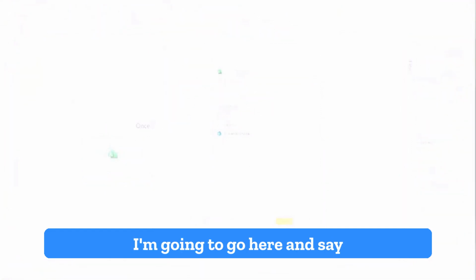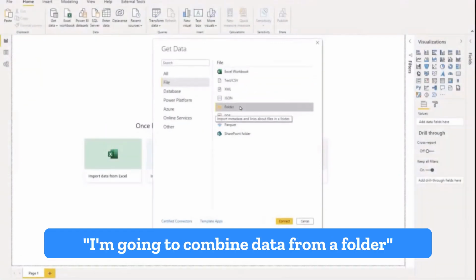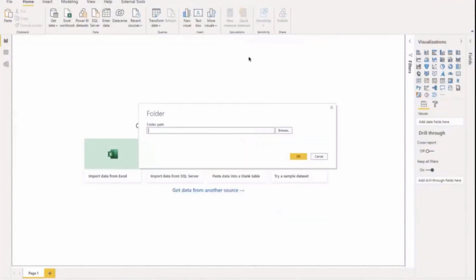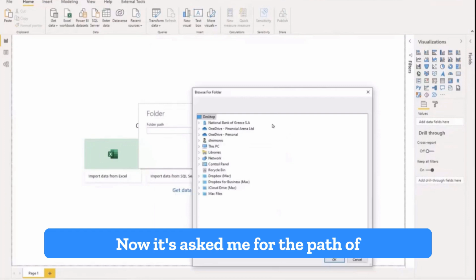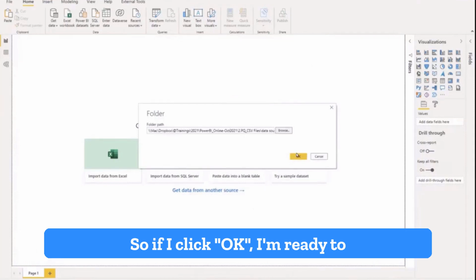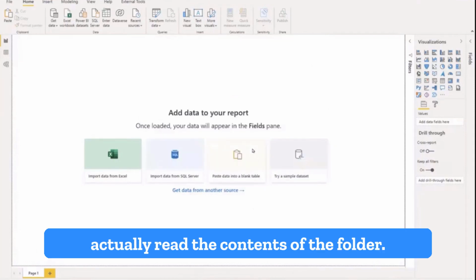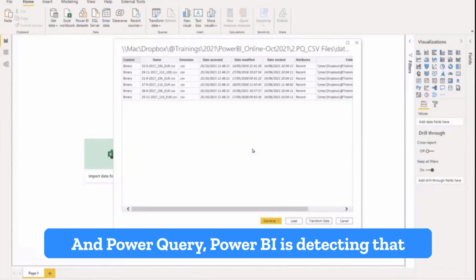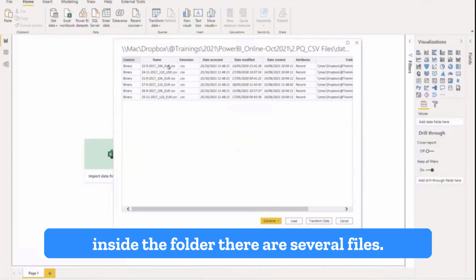I'm going to combine data from a folder, and I'm going to connect to the folder. Now it's asking me for the path of the folder. So if I click OK, I'm ready to actually read the contents of the folder. And Power Query, Power BI, is detecting that inside the folder there are several files.